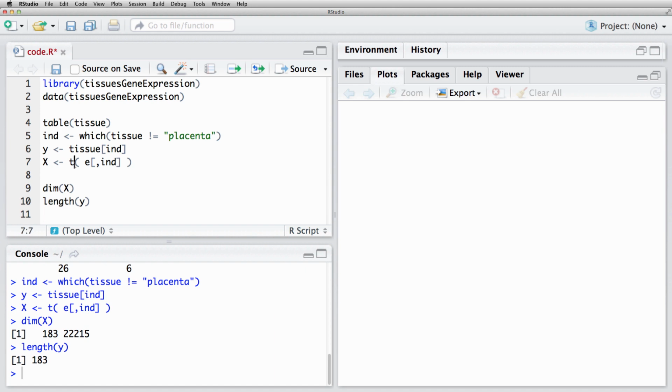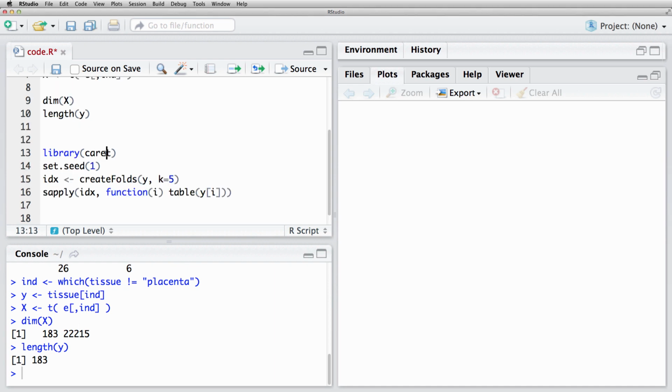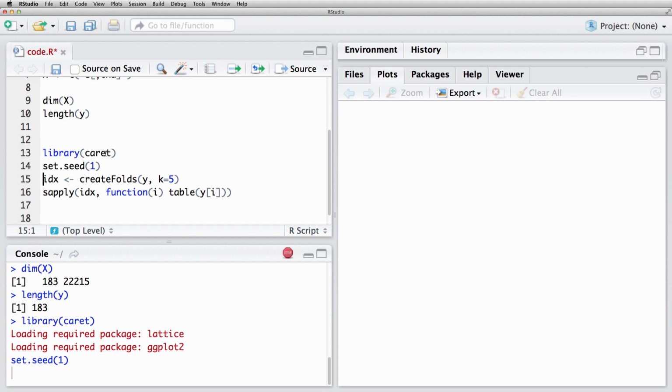Okay, now, the first thing we think about when we're getting ready to do machine learning is cross-validation. It's very important that we cross-validate our results, that we train on one set and test on another. So the first thing we're going to do is create a set of indices that facilitates cross-validation, and we're going to use this nice little function in the caret package, createFolds, that automatically does this for us.